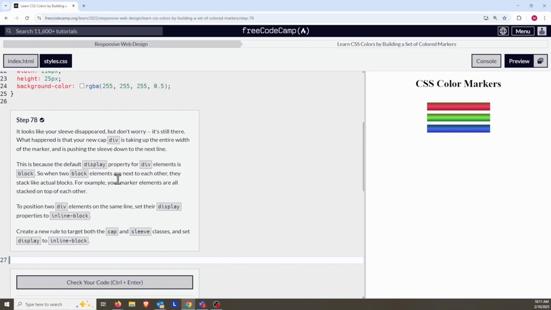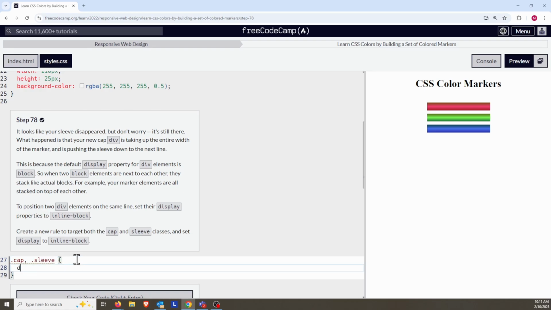This is because the default display property for div elements is block. So when two block elements are next to each other, they stack like actual blocks. For example, your marker elements are all stacked up on top of each other. To position two div elements on the same line, set their display properties to inline. So create a new rule to target both the cap, so that'll be cap, comma, dot sleeve, and display inline-block.